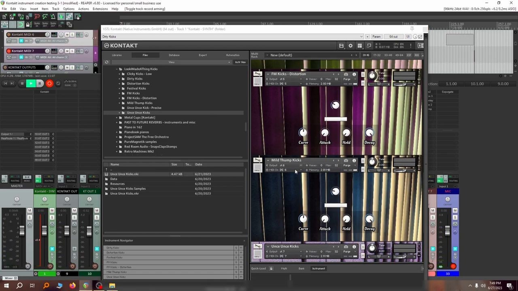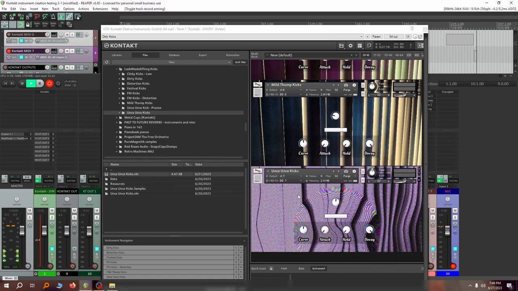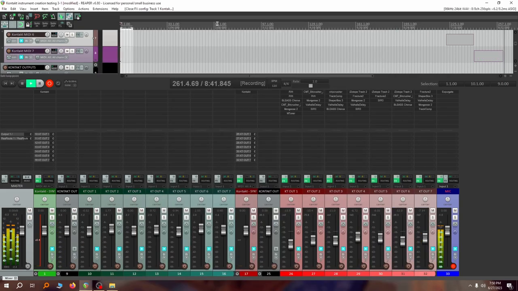And then this might be my favorite. It's the Unce kick. Yeah, I don't know. Just makes me feel good. And then with distortion. Yeah, so if you want to do hard style kind of stuff. Okay, so that's all of the basic ones.